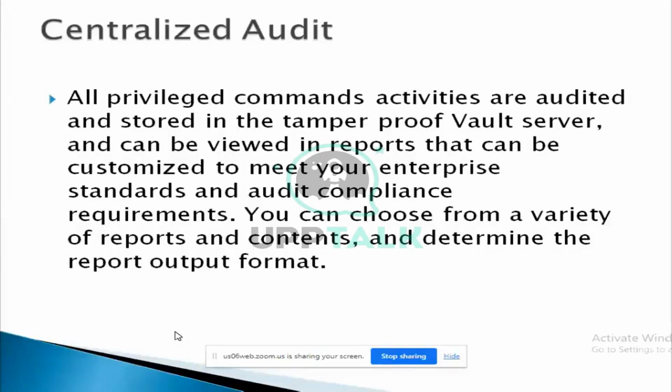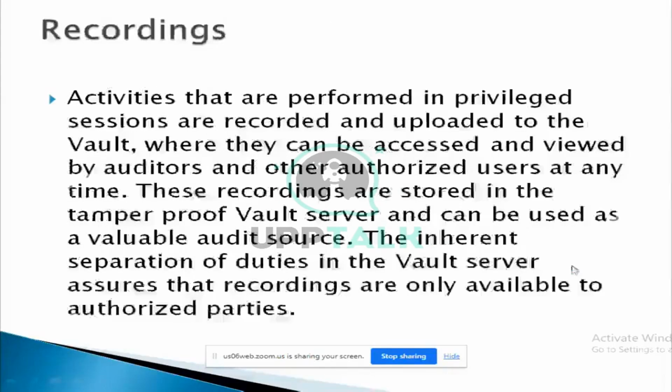You can choose from a variety of reports and contents and determine the report's output format. We can choose it. These are the commands, right? You can use the JSON format or whatever you want. You can do it.